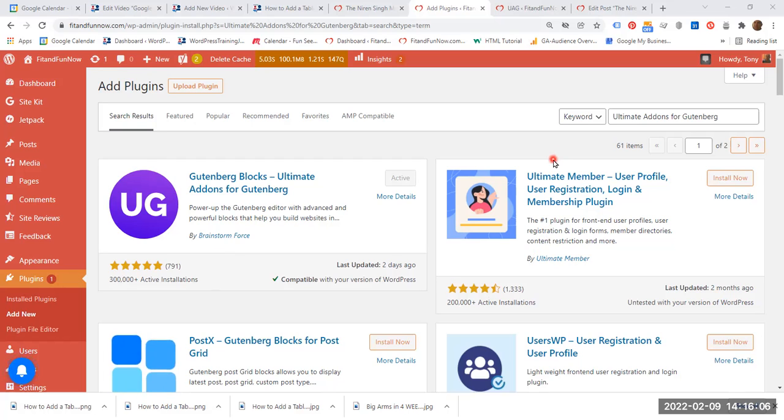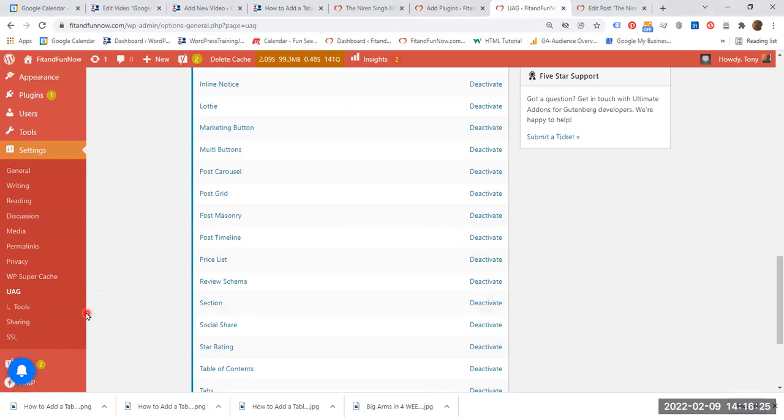Okay. So a button will appear here that reads install now, exactly the same as this particular button. But in my particular case, I have already installed it. And so you click install now, and the button changes to activate. You click the activate button, and then on your left sidebar, scroll down to settings. And on the drop down of settings, look for UAG, which stands for Ultimate Add-ons for Gutenberg.